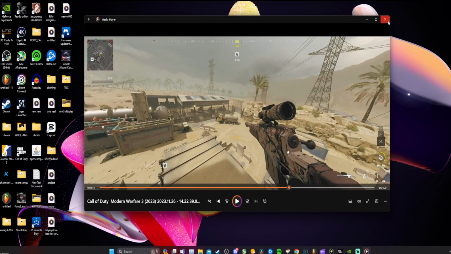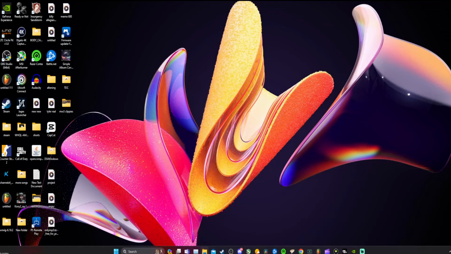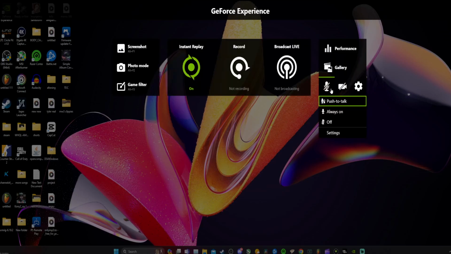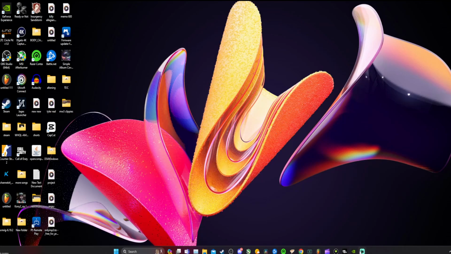So I figured this out. In order to fix this, what you want to do is hit your keybinds for NVIDIA, which is usually Alt Z or something like that, and you want to deselect this microphone and turn it off, because if it's on, it's going to detect your audio and try to render it twice, and that's the fix.